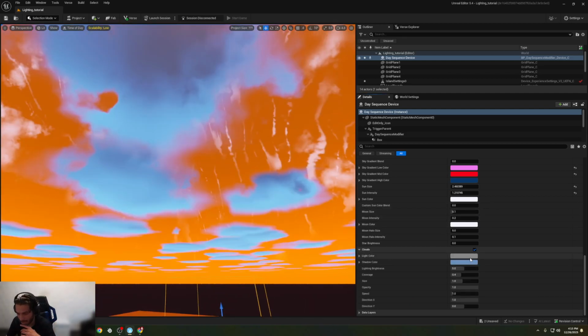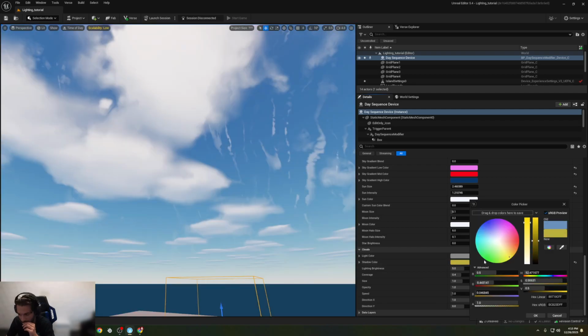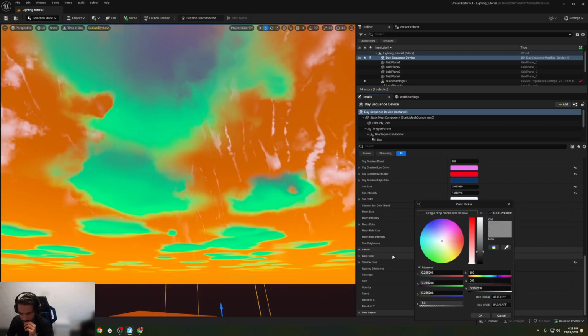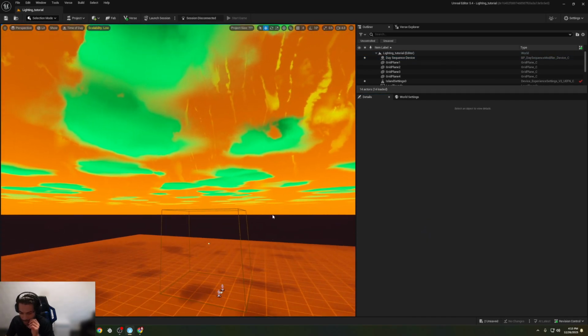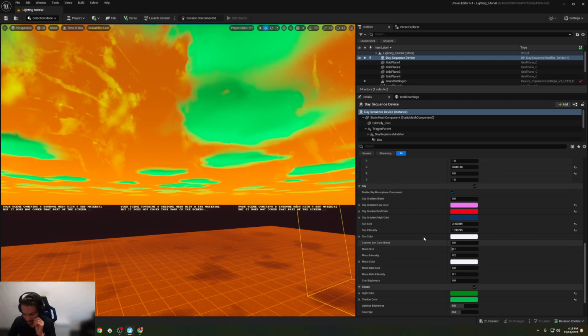And then last, you also have the ability to change the clouds. If I wanted green clouds, for example, I could do that, and then add some green light color coming from the clouds. And there you have it.